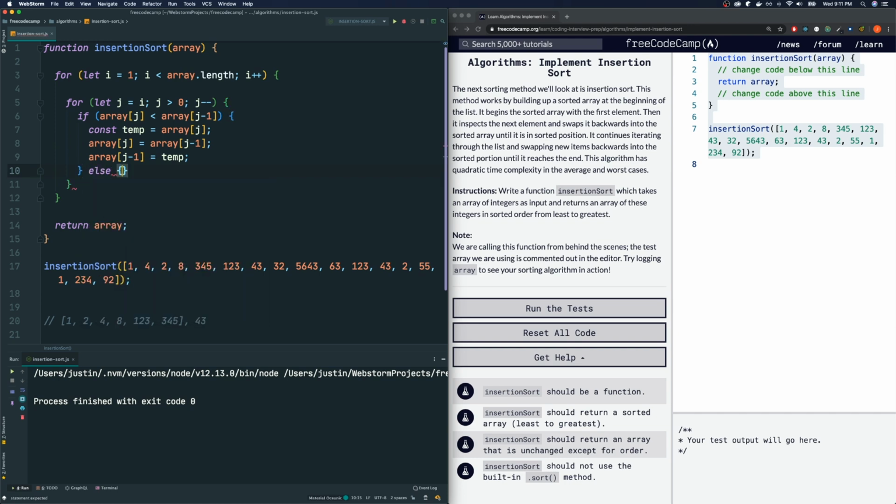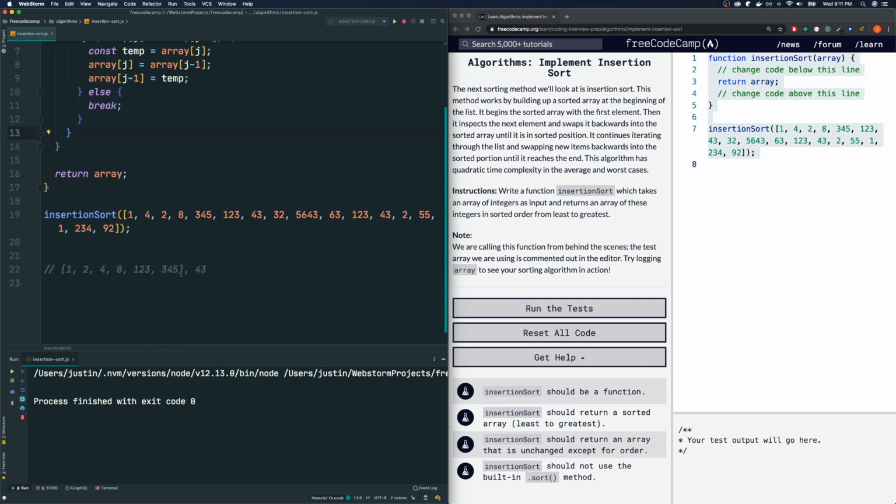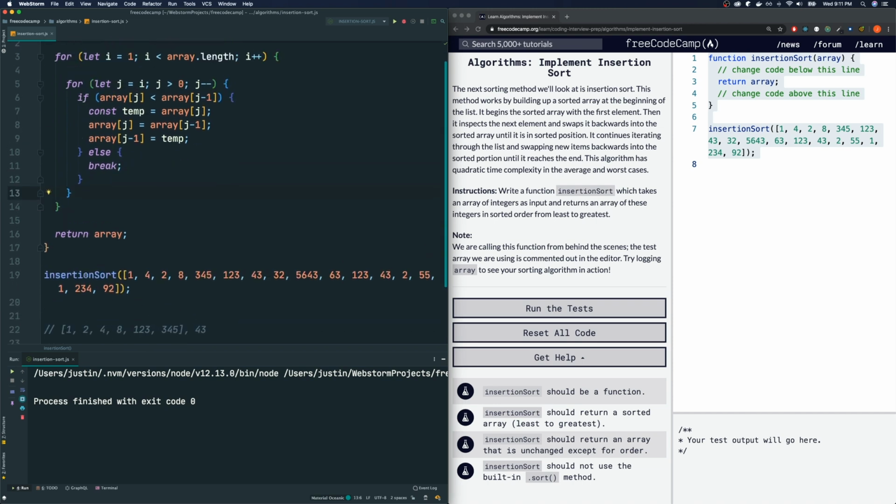So else, if we are no longer dealing with this case where we need to swap, we could just break out of this loop, because everything is sorted, so we don't have to compare any longer. So after we have done that, I think we are done. This will continue swapping, continue building up our array until it has put everything in order.